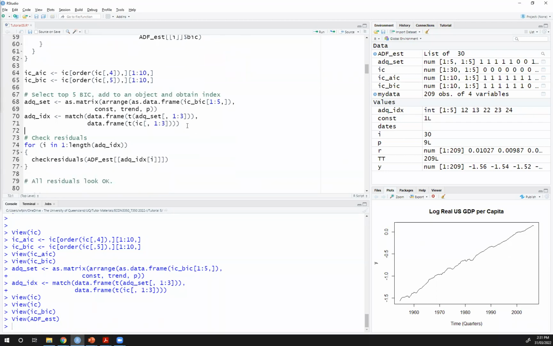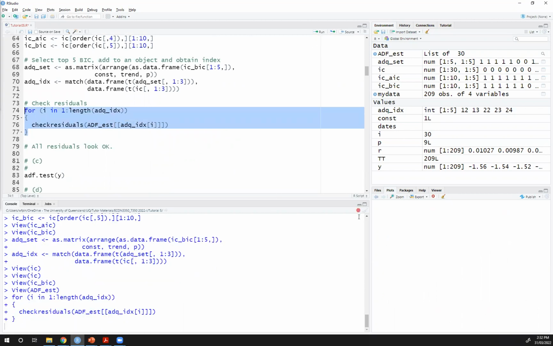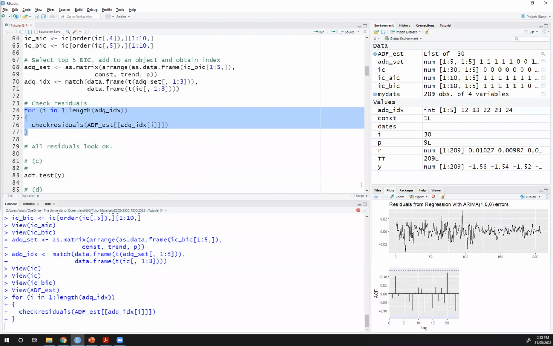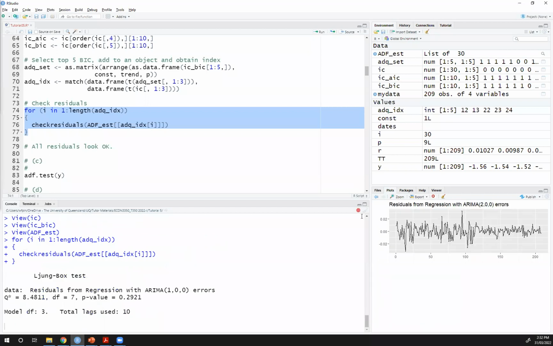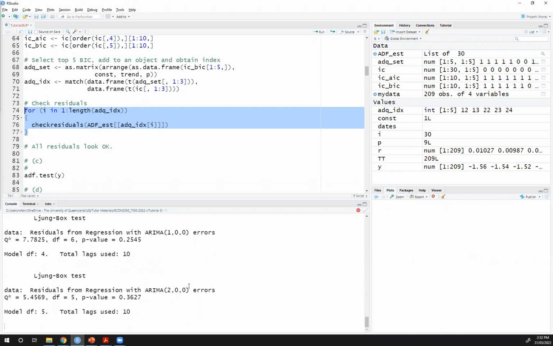Okay, up next, we are going to check the residuals. So we are going to run the check residuals command that we have used before for the models. And in here, we will use the index that we created, right? So it's going to loop through the components of this adequate index object. So we can run the for loop, and it's going to take a minute to produce all the Ljung-Box tests. We need all these specifications of the ADF to have white noise residuals. So we need to double check that. That's what we're doing in this step.